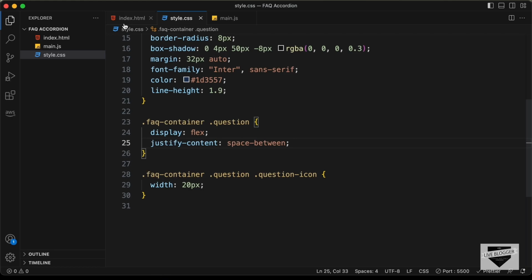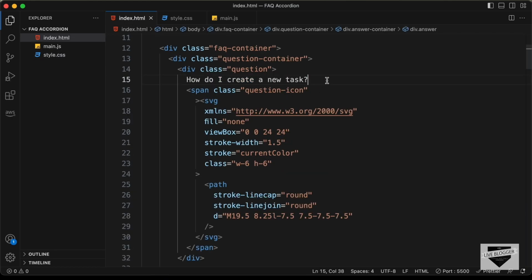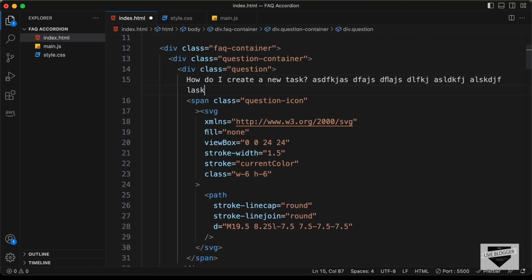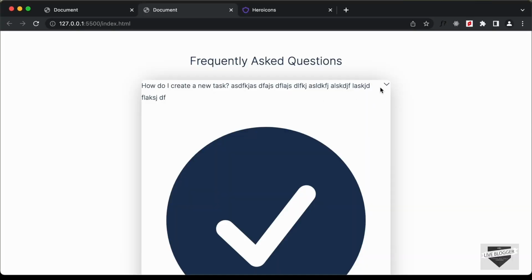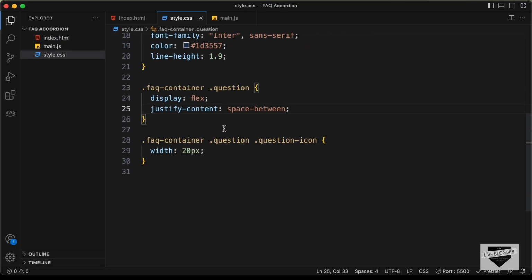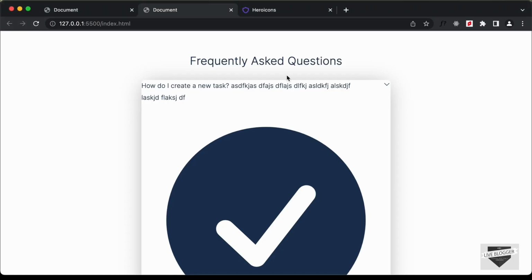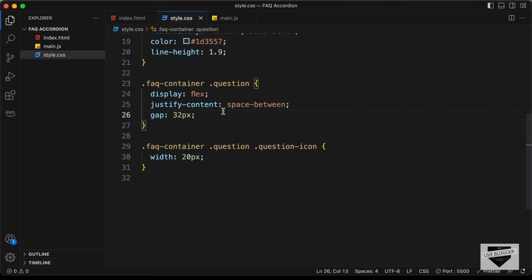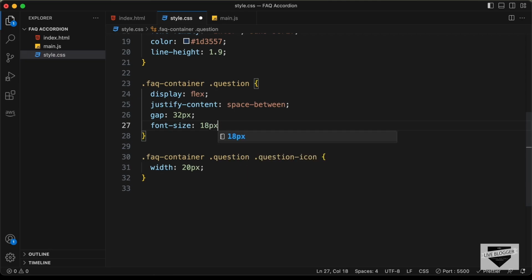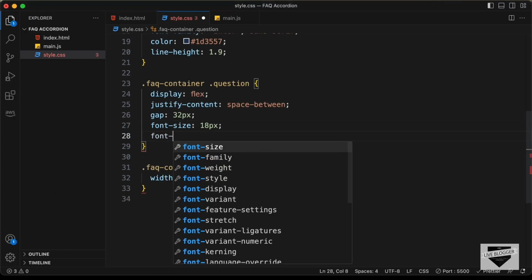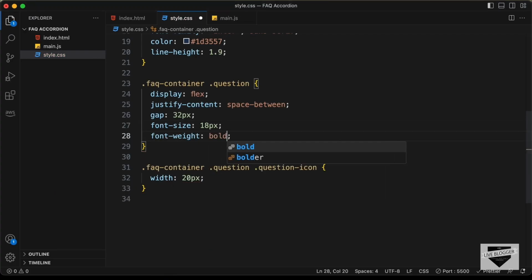Now let's go ahead and add a long question. So here I just add some random text, and let's go ahead and set a gap between these two elements. So here let's type gap, and let's set the gap to 32 pixels. Right now let's set the font size of this question, and let's set it to 18 pixels, and we'll set the font weight to bold.